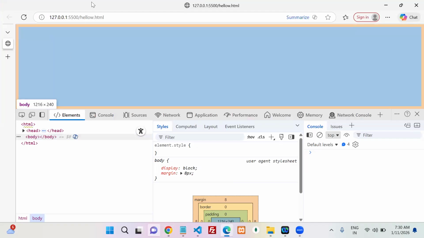In the body, I need some space to place my hello world content. If you place hello world inside which tag, the body tag, directly or indirectly, so that it is visible to the end user?